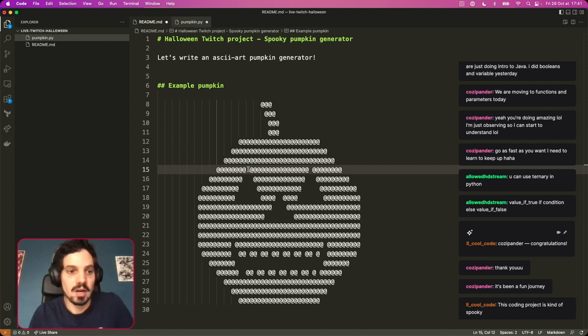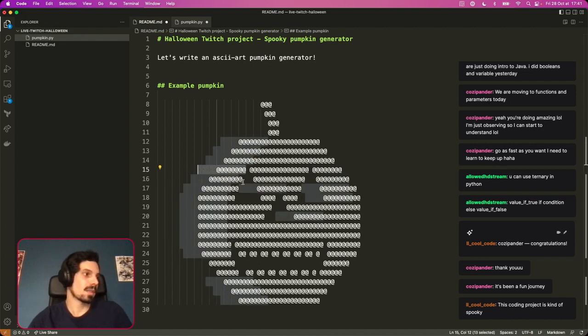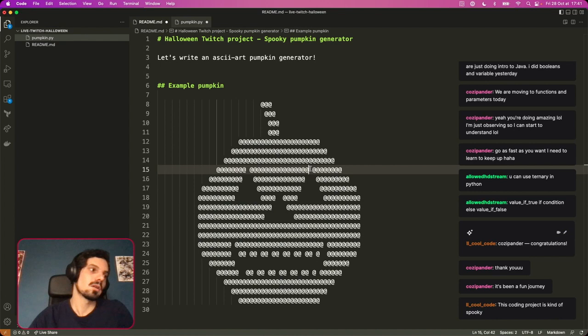Let's say we have... it's basically divided by 3. So the middle of the first eye, so the left eye, will start after 1/3 of the pumpkin width, and then we'll have 1/3 of the pumpkin width between eyes, and then the other one will start just like here.